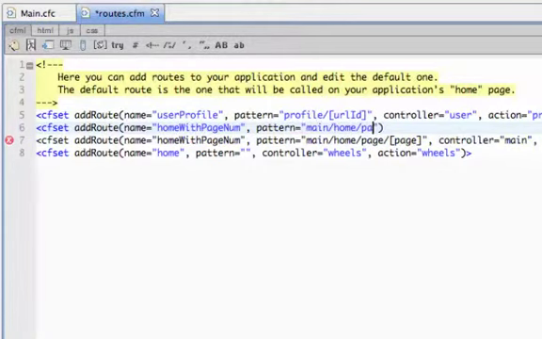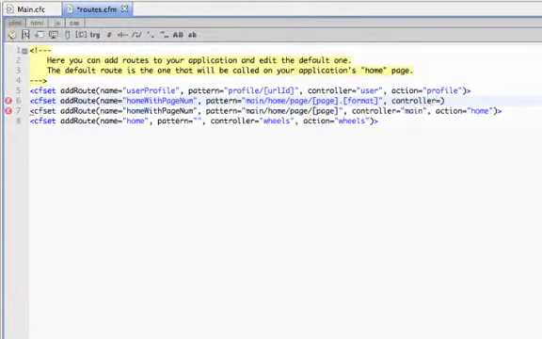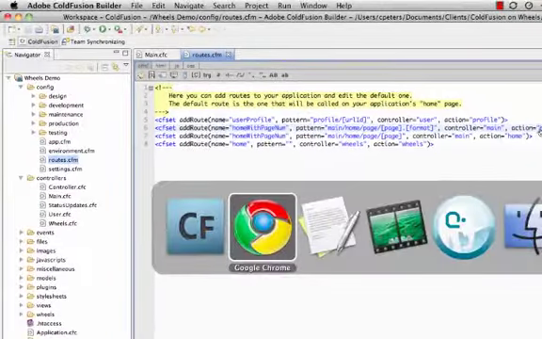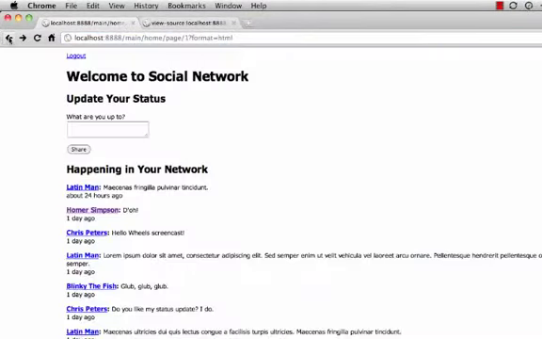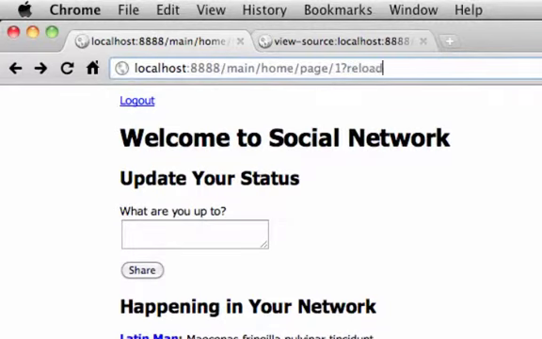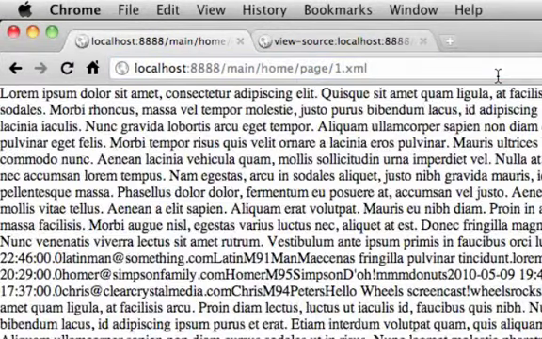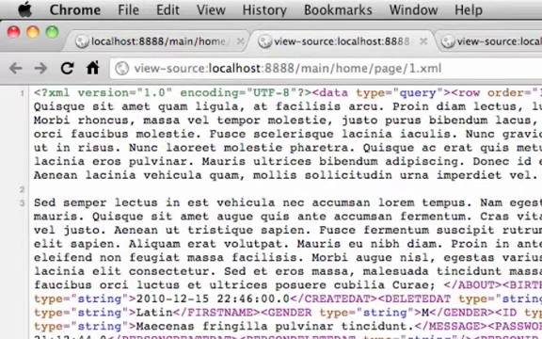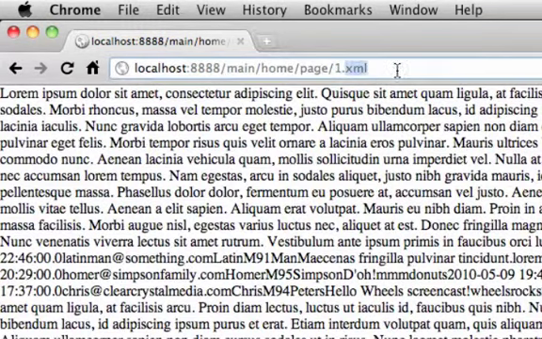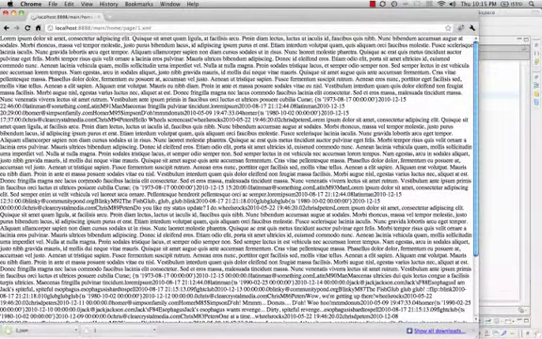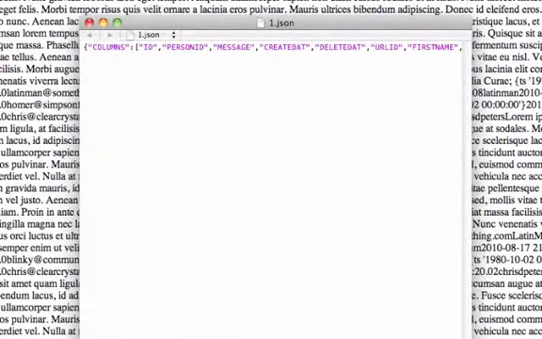And we'll do our usual pattern of main home page and then page, but at the end we're going to put .format, and we'll pass this to the main controller and the home action. Now if I reload my application to reload that new route, I can now do one.xml. And as you can see, it produced the XML just the same way. And the same thing will happen with one.json. As you can see, it returned the JSON string again.